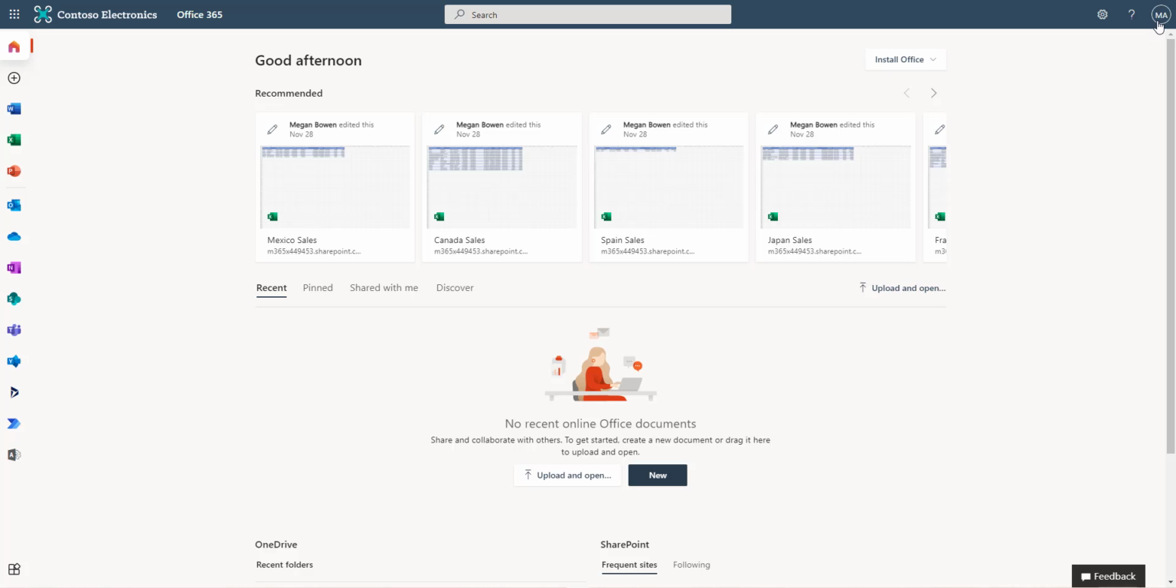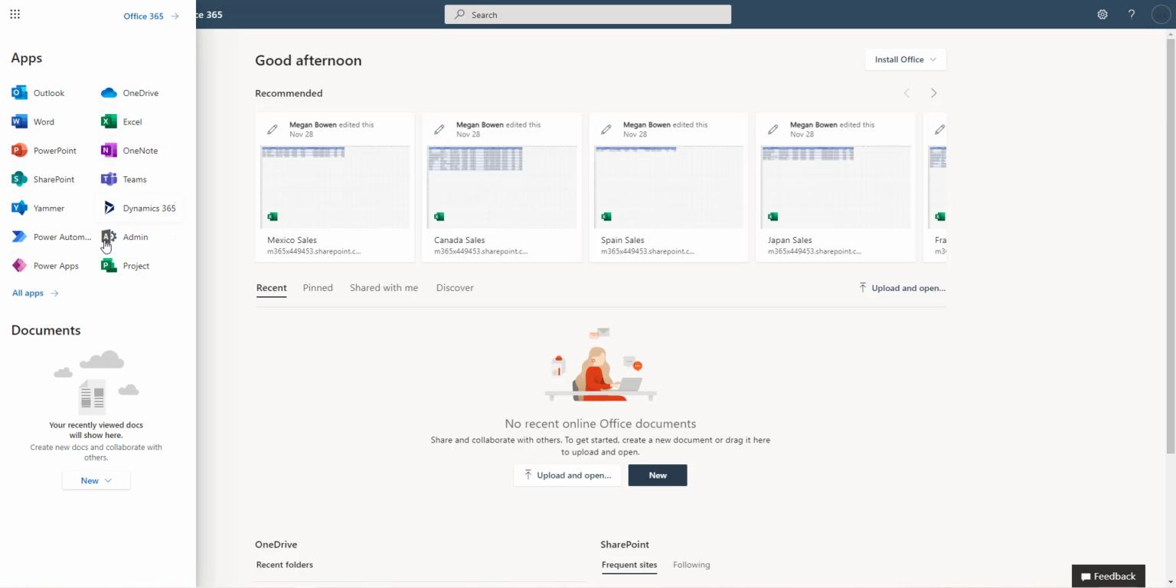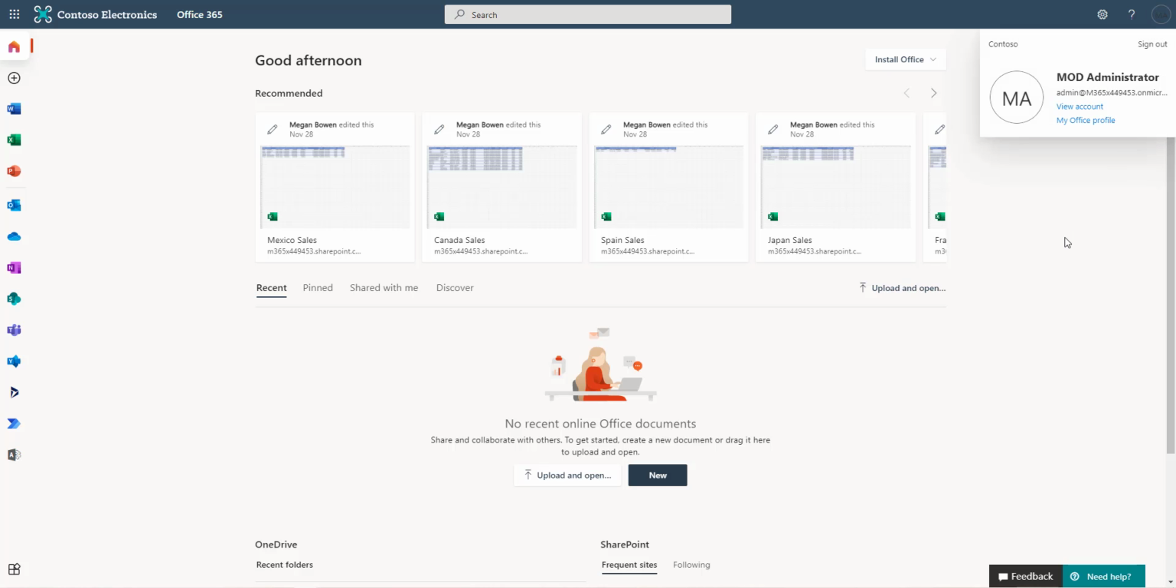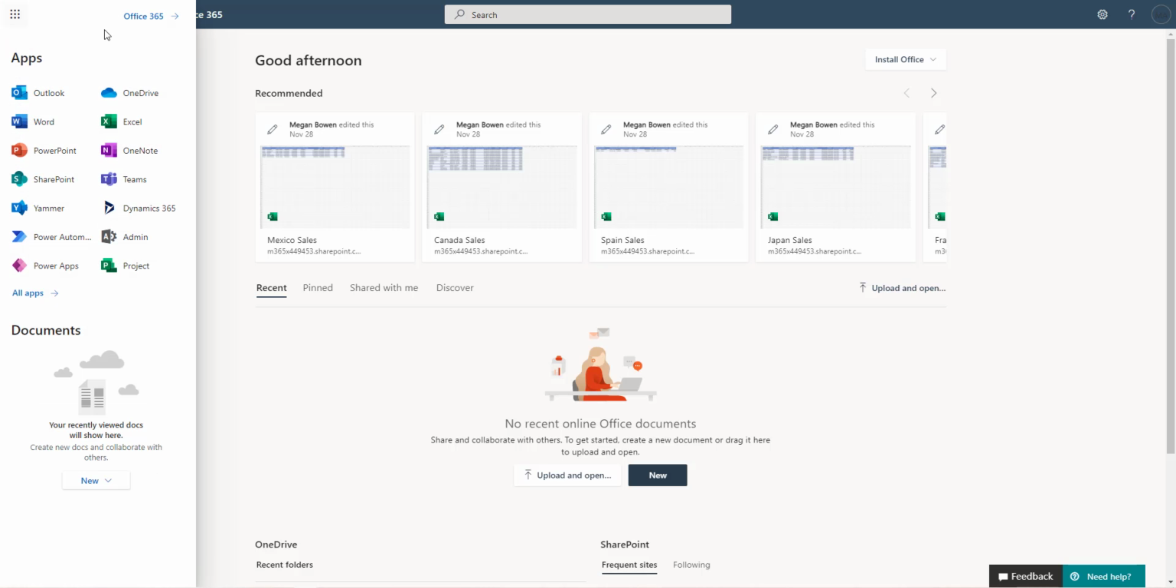Once you've created your demo tenant, you can log in using the administrator credentials. From here, we go to the Admin Center for Office 365, and we're going to activate the Plan 3 trial that is required. So I'm going to go to Admin.